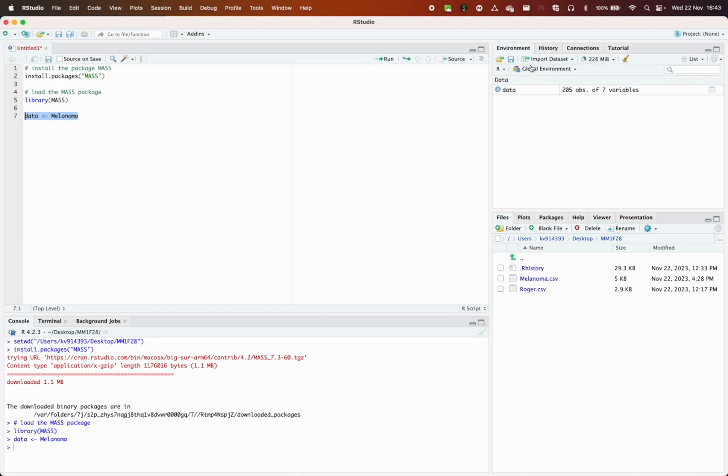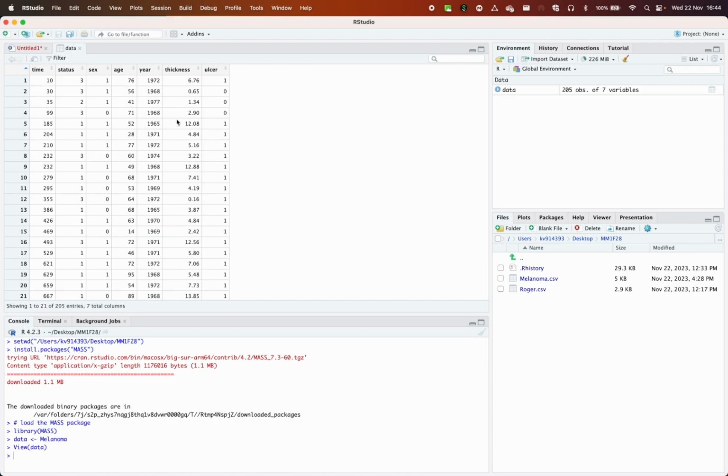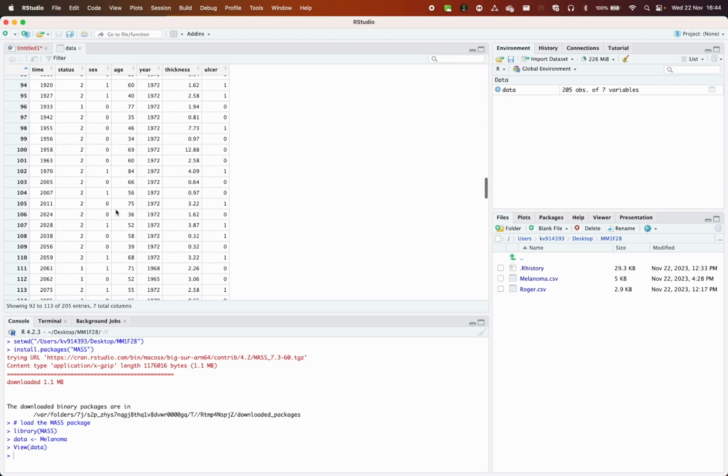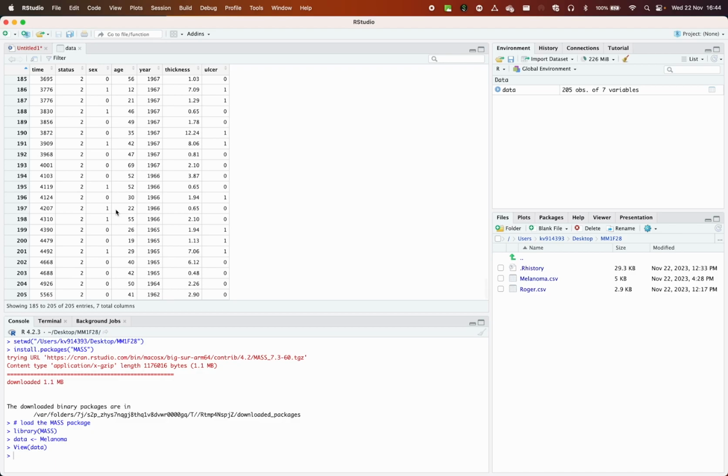then I will see that in the global environment, I have something under the row data, and it's called data. That's the name I chose. And it's 205 observations of 7 variables. If I click on it, I will see this. That looks like an Excel file, more or less, right? So we have 205 rows. That's what 205 observations means. And we have 7 different columns.